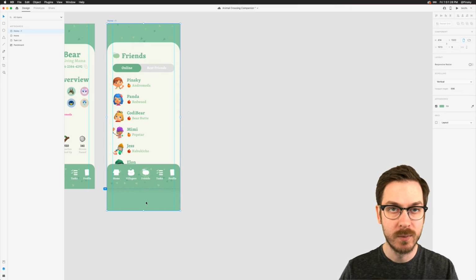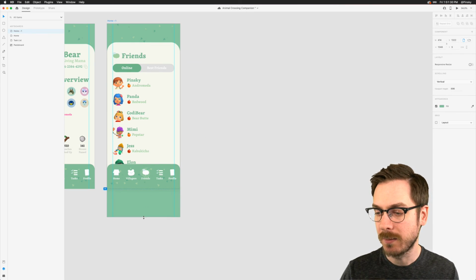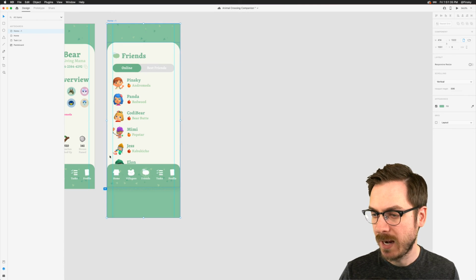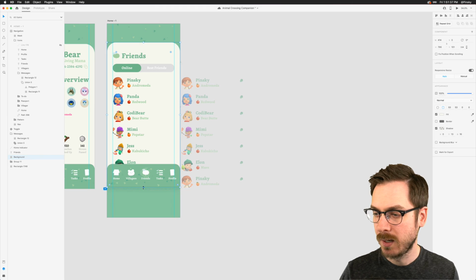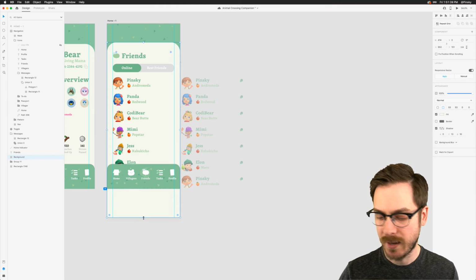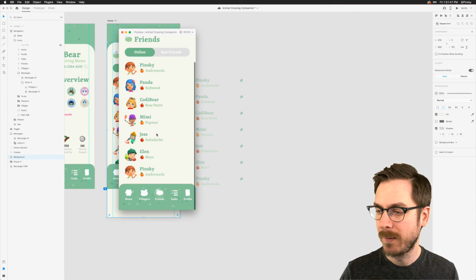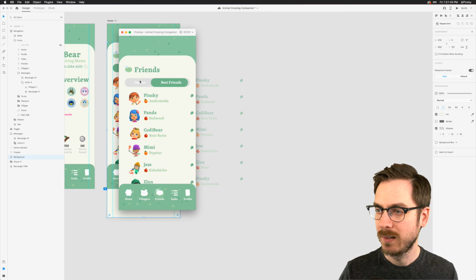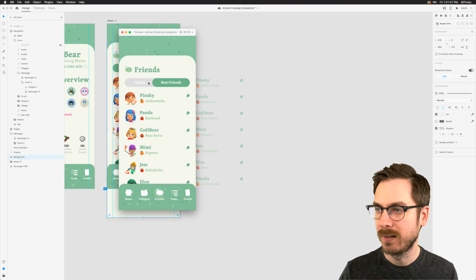And of course I have one extra one down there. So you see Pinsky twice, but there we go, right? And of course I can grab that background layer, make it longer, just so that I have the same nice and consistent. There we go. I can scroll up and down and do my thing, right? Toggle back and forth, online, and best friends.